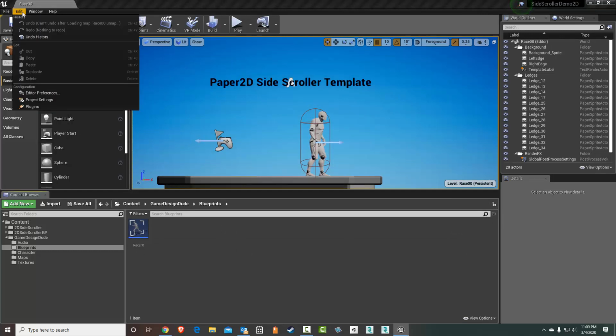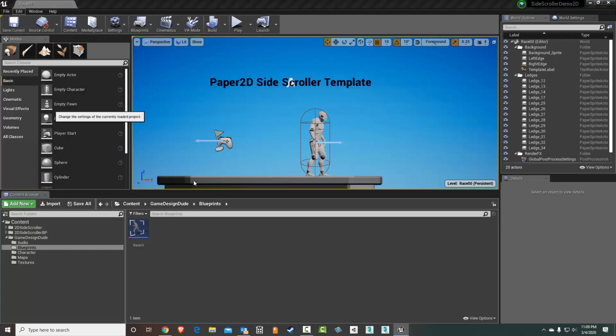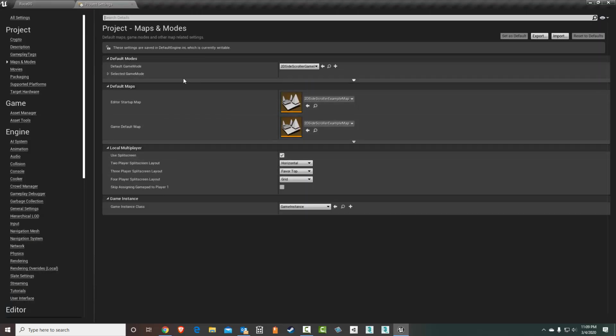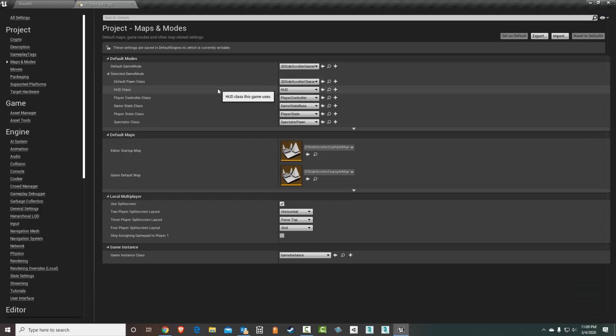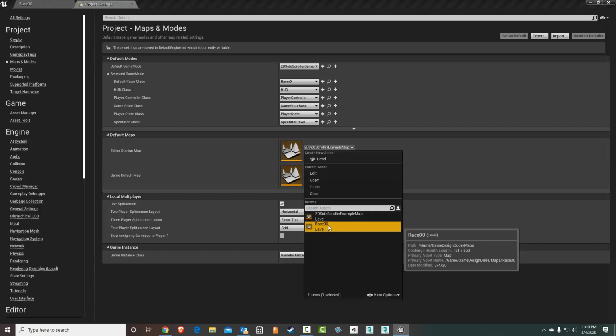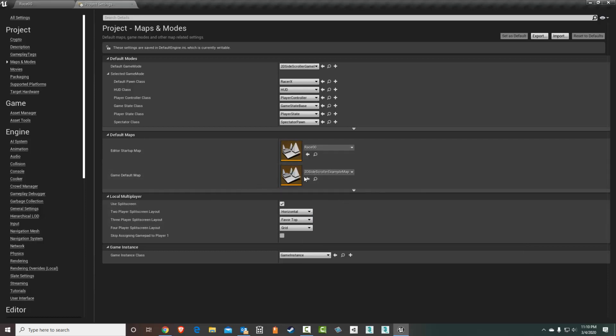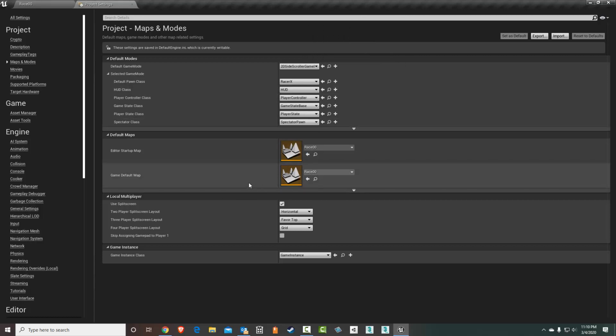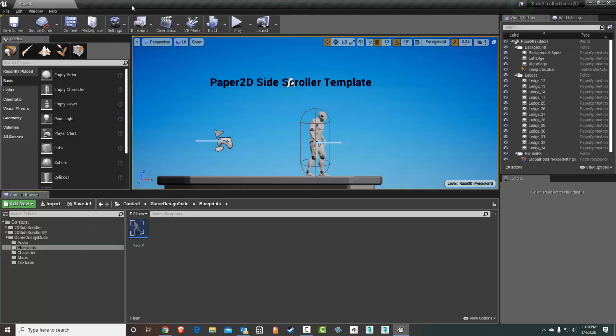And then what I'll do is under edit, go ahead and set up my default maps and my default pawn class. My default pawn class is going to be my Racer X, and then my editor startup map will be my race 00, and I'll also do that for the game default map for now, but you'll more than likely change that to, let's say, a load screen, menu based level screen as well. So let's go ahead and close that.